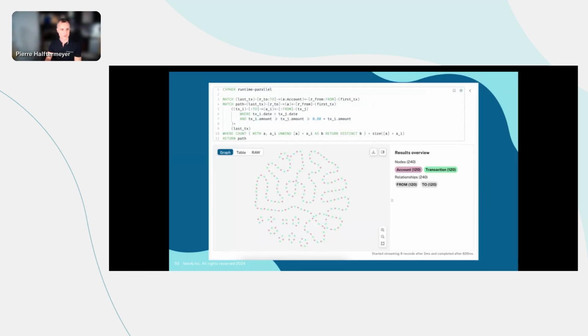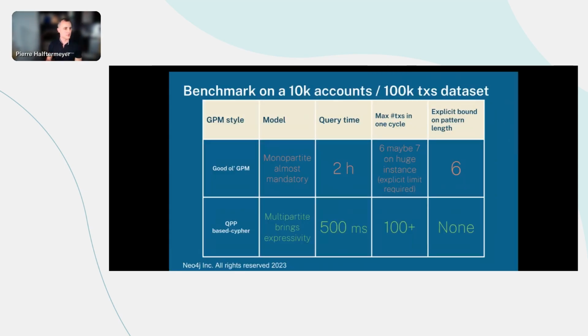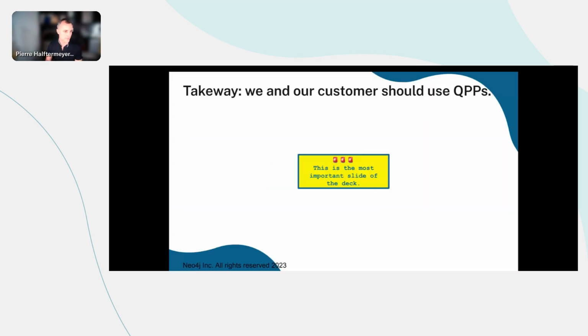So this is what I've just showed you live, but it was if the demo weren't working, and it was working, so great. It scales. The haystack and needle can be huge. This is some benchmark I did, so it's exactly what I've just showed you. No need to go into details. It was easy to see. This is the last slide and maybe the most important slide of the deck.